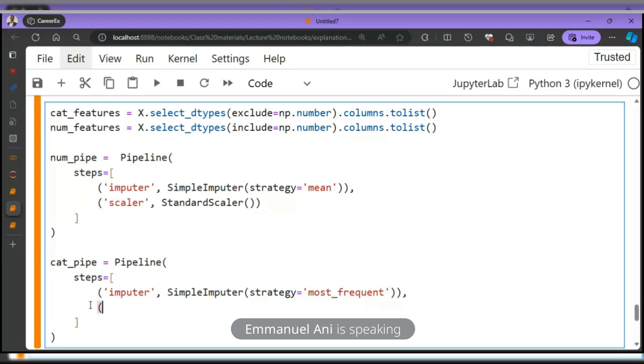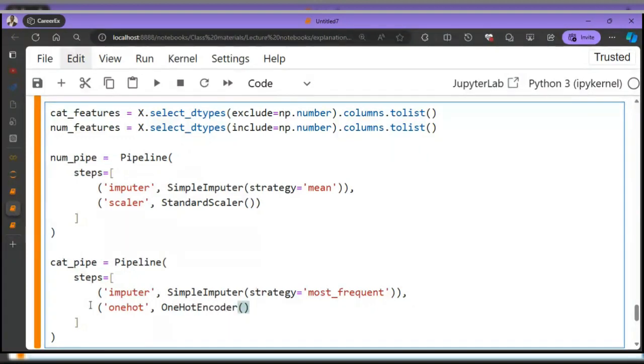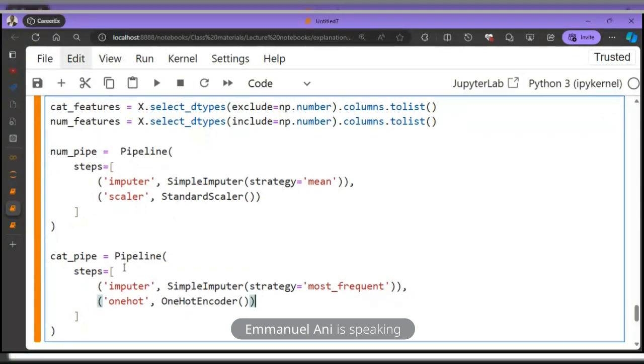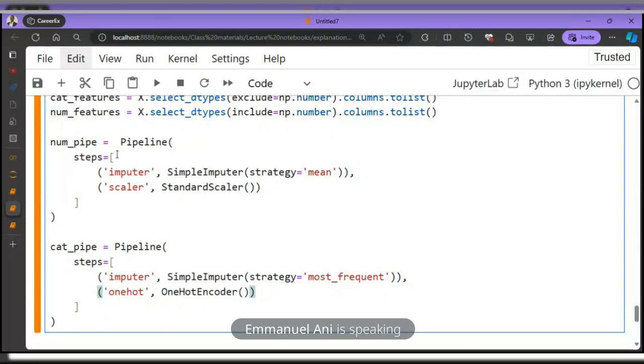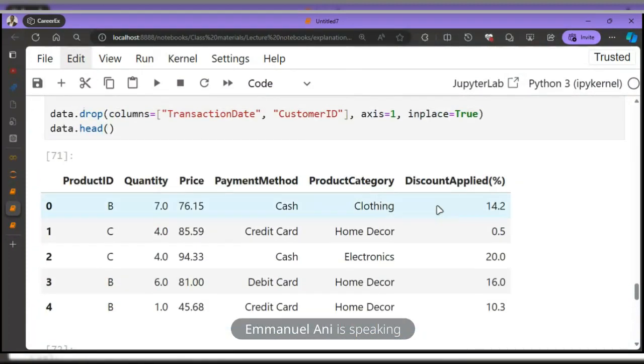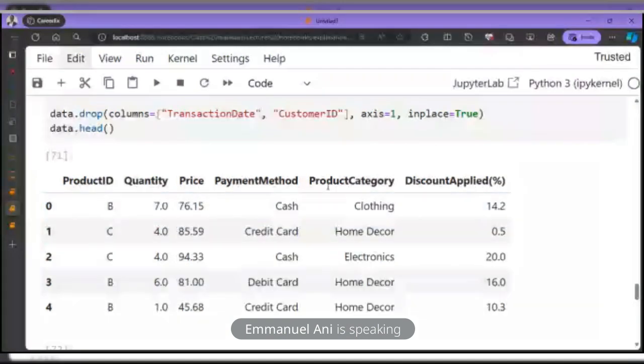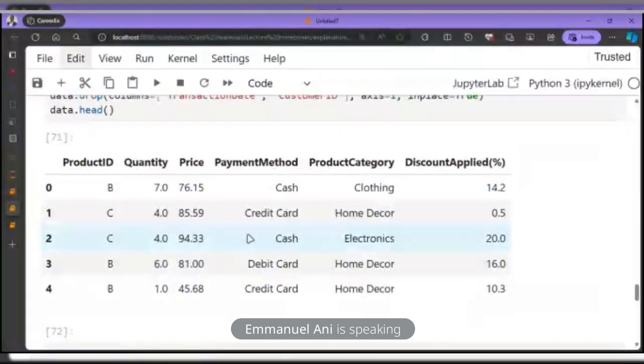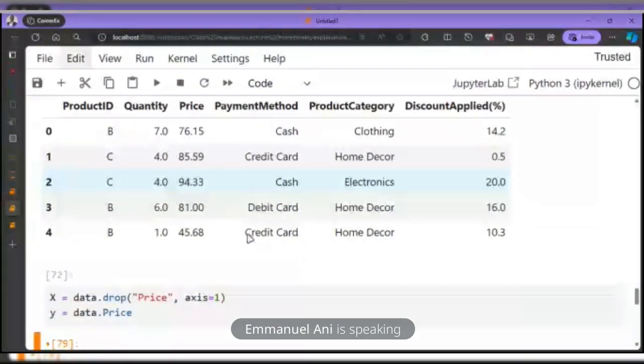The next step will be one hot encoder. I say one hot, any name you want to give it. So you come and say one hot encoder. Basically, this is how you usually have your pipeline. In the case where all your features are numerical, you can just create one pipeline for it. But in this case, there is a mix of different types of variables. That's why I'm intentionally using this, so you understand how to approach it when you have mixed feature data types.